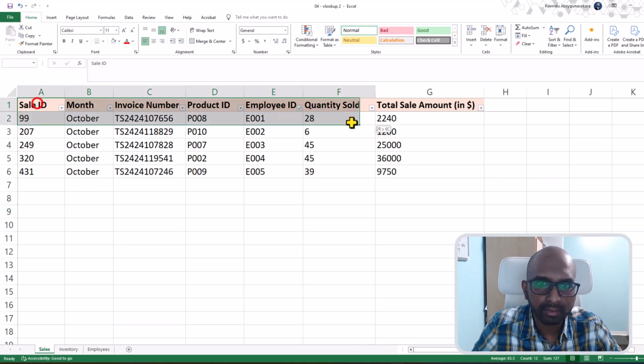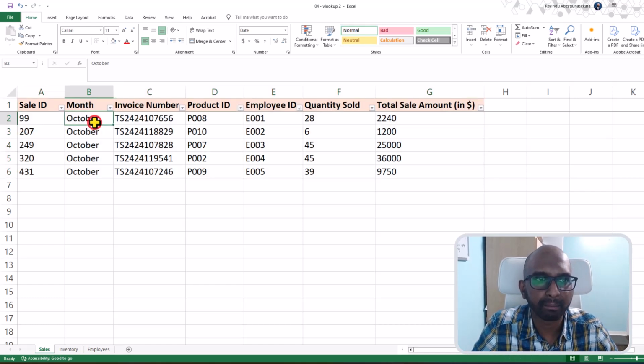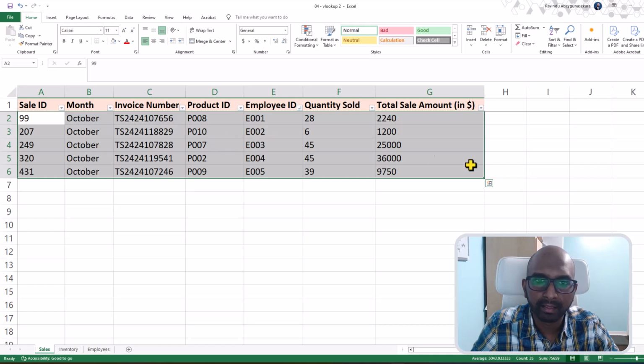Here we have sales data for the month of October, and this sales data belongs to a hypothetical company that sells computer gadgets and accessories. This is a highly summarized hypothetical data set created just for you to get an understanding of the content that I'm going to explain today.